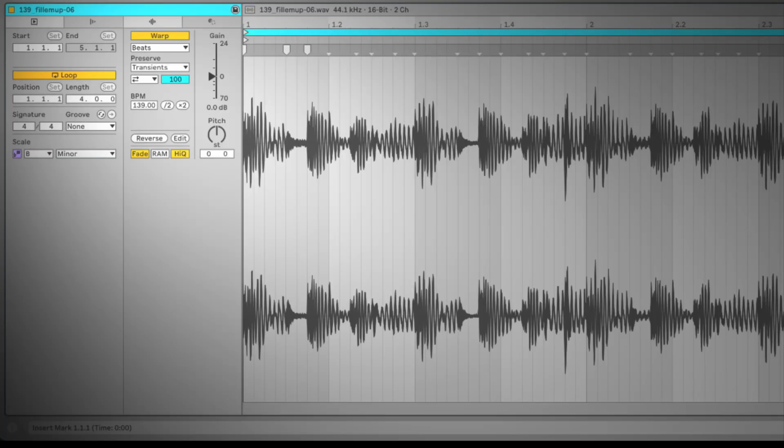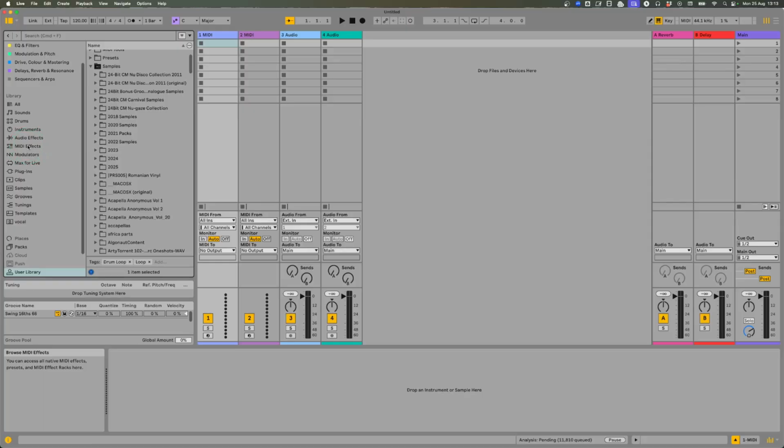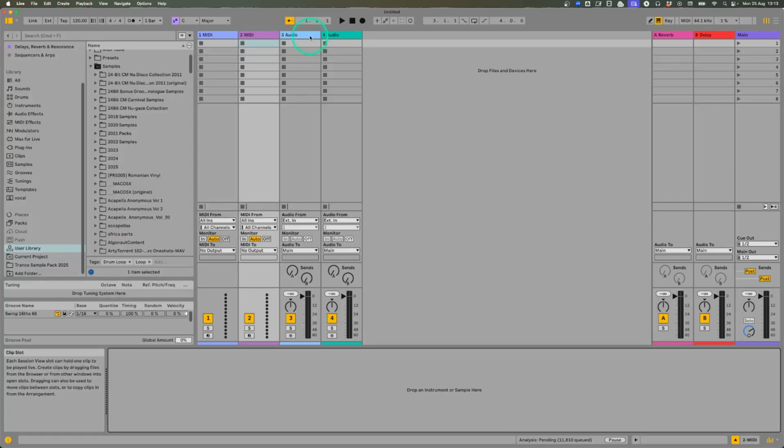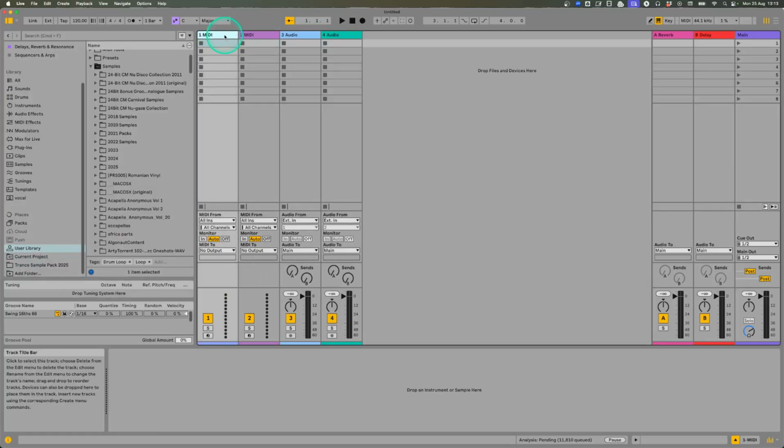Today I'm going to be going into a little bit of detail about the clip view and how we can start to take a sample and turn it into something different just using what's inside of the clip view. For those who don't know, there are two types: the MIDI clip view and the audio clip view. Today we're going to be working with audio.